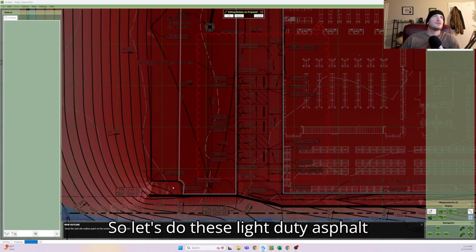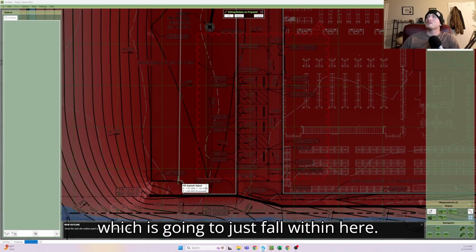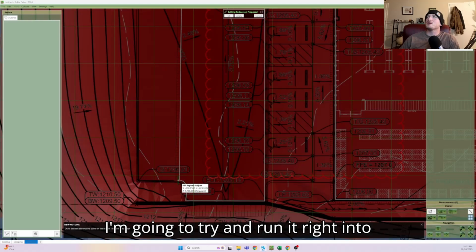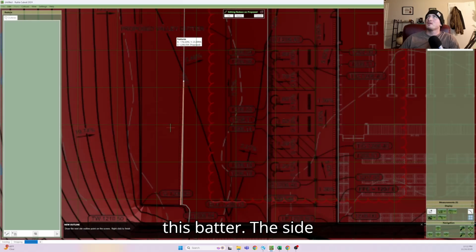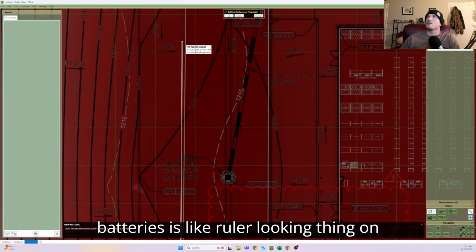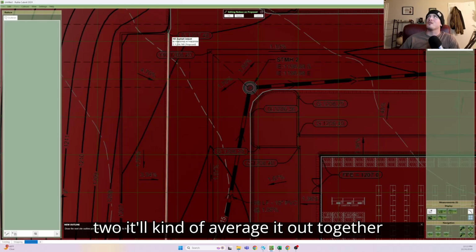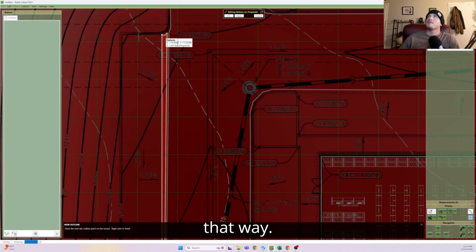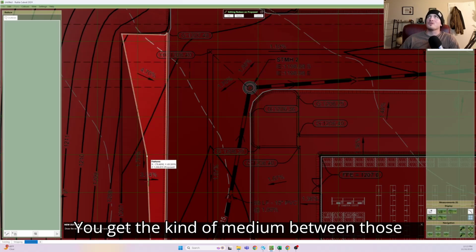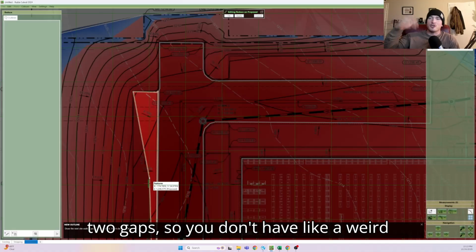So let's do the light duty asphalt, which is going to just fall within here. I'm going to try and run it right into this batter. The side batter is this like ruler looking thing on the side. It's where if you combine the two, it'll kind of average it out together. That way you get the kind of medium between those two gaps. So you don't have like a weird shelf.